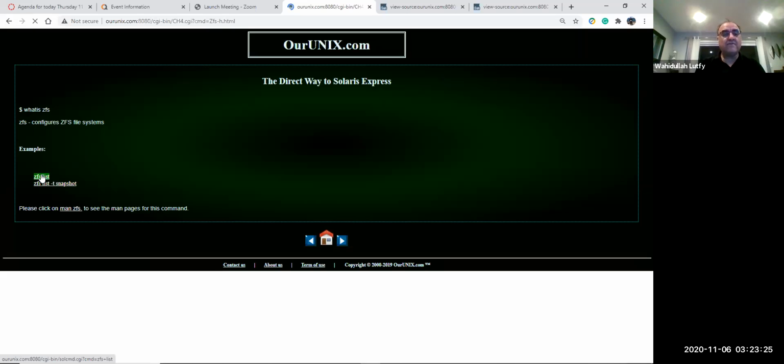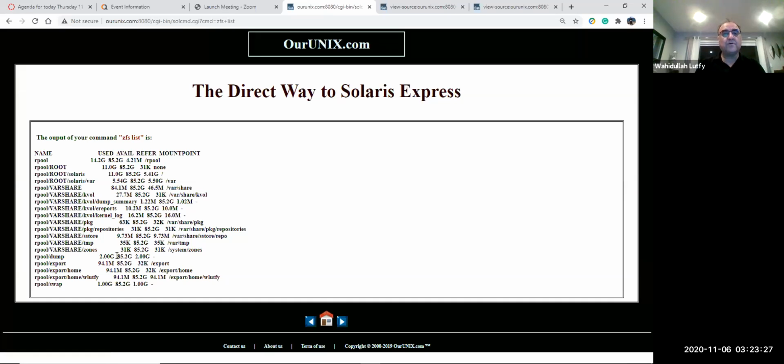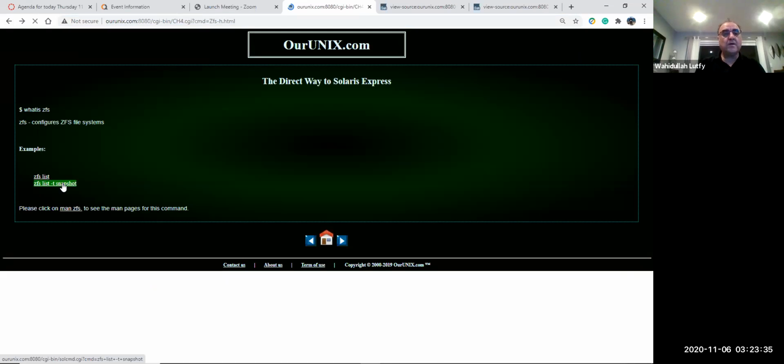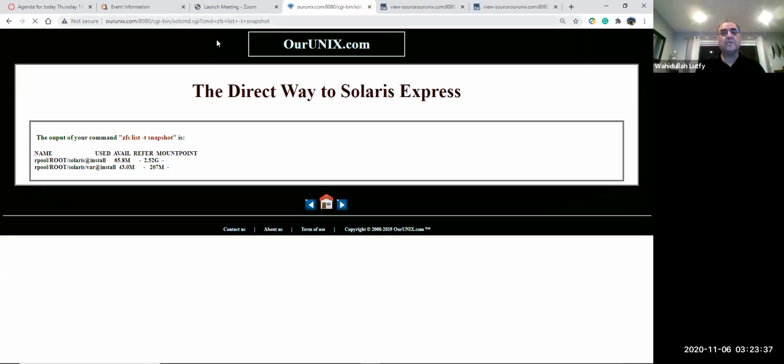So you could say zfs list, and then you get the output of this. And if you just say, show me the ZFS snapshot, you could either come back here and run this one, or just pass in the argument the way you do here. Minus t means the type of the data that you're looking for, snapshot.